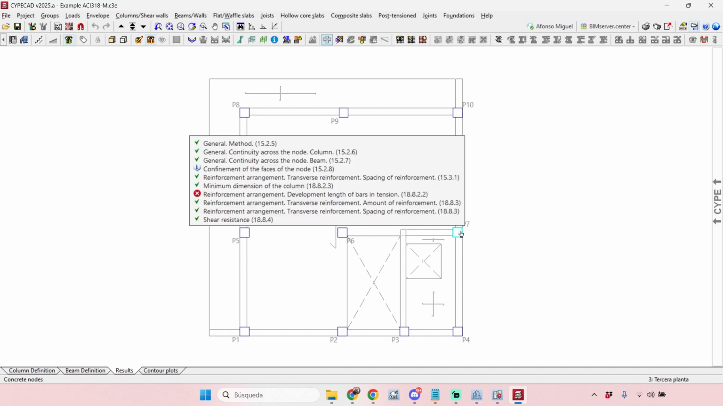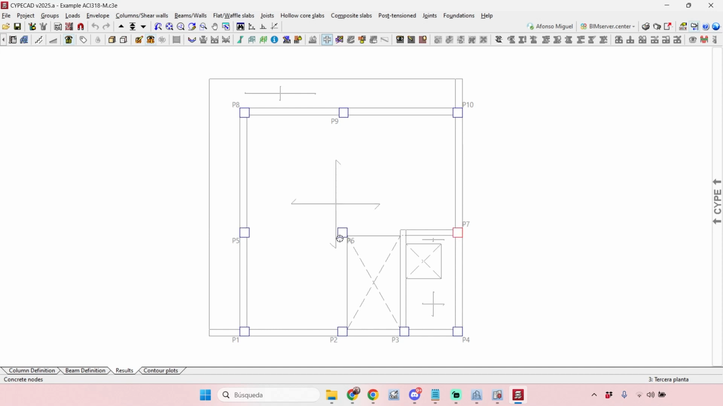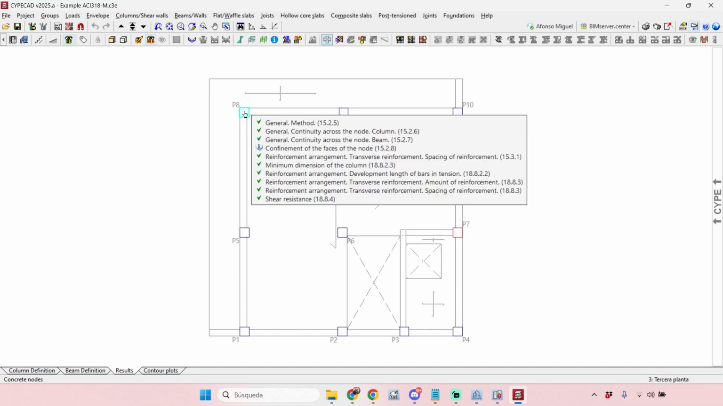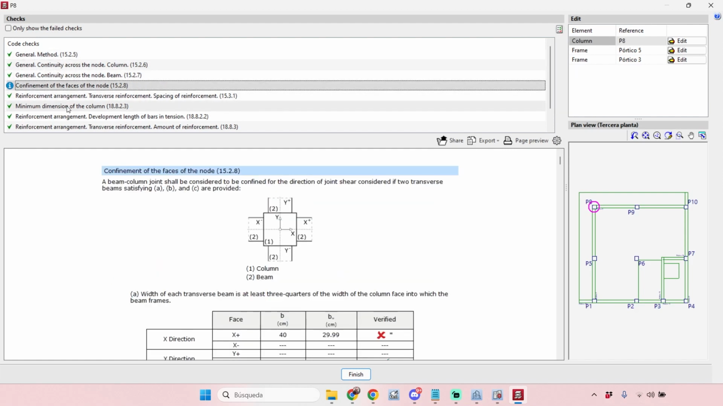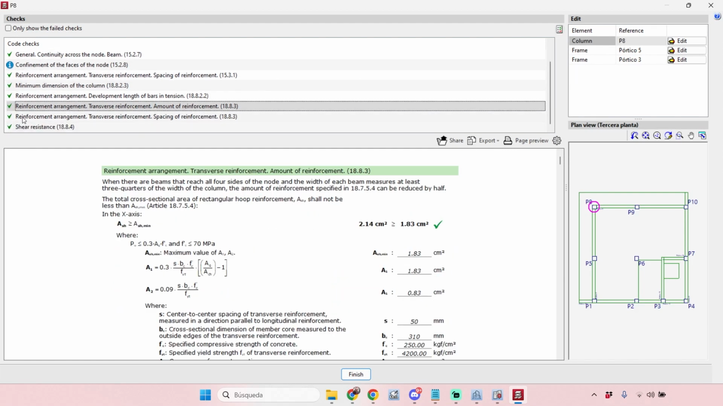If I click in one of these nodes, for example, let's open one that is okay. Look at this one, there is nothing here. We don't have a beam in this column. It's just this slab, so there is no node here, so I cannot see any result. If we don't have a beam, we don't have a node, but in this case we have. If I click in one of these nodes, we can see all the checks that we have here. In this case, of course, everything is okay because we can see these green checks everywhere.